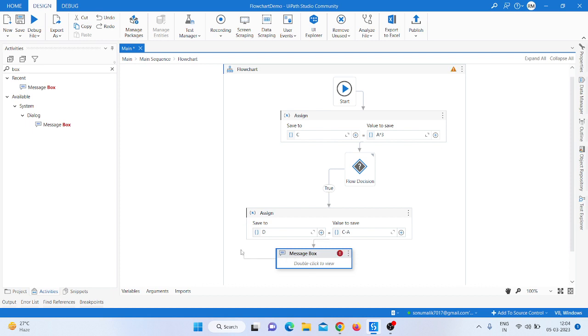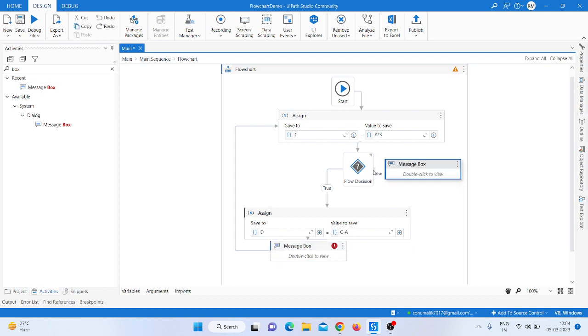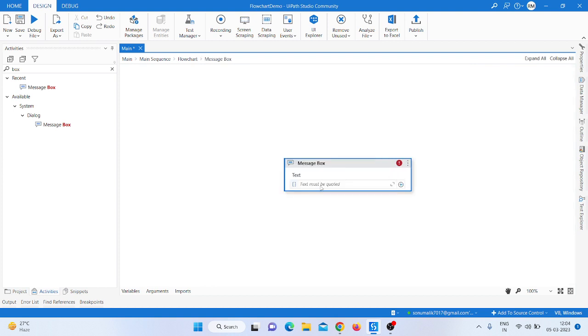And now there is no need to use for each or any other kind of activity to run the loop. Just select the node from here to here to recycle that loop. And here we take another message box, and I write something here, in double quotation, output not match. Okay.